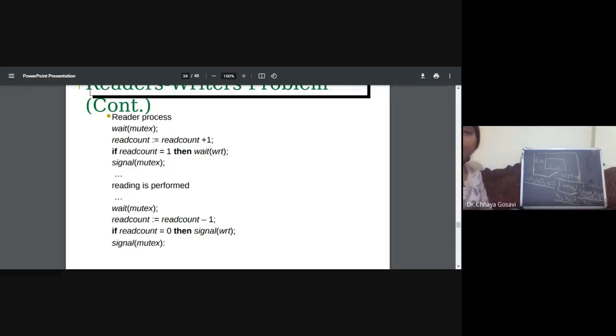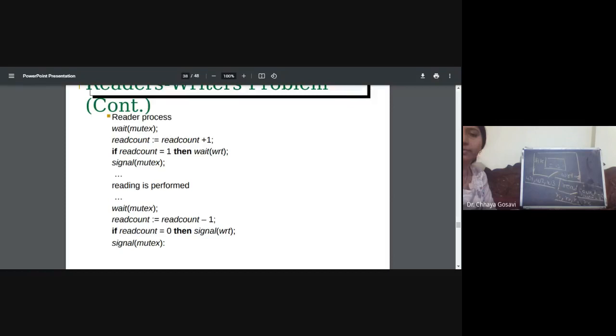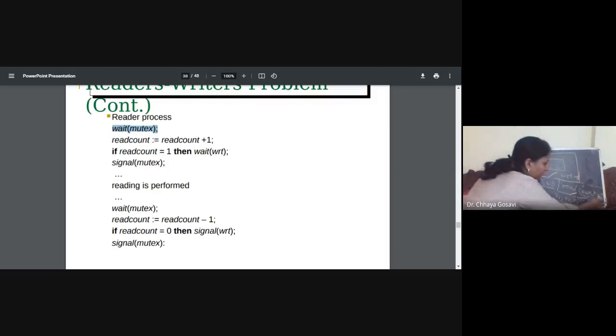And suppose a reader process arrives first. If a reader process arrives first, what will it do? It will wait on mutex. First, it will check whether this door is open, meaning it has to access this read count, either increment or decrement. So this door is open. So the first thing is wait on mutex, which means close the door. It will make this value 0. It will close the door, increment read count.